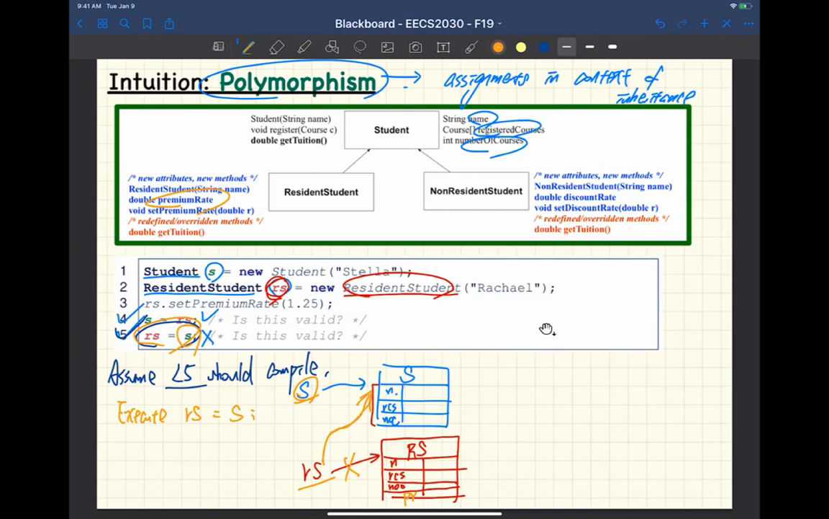Everybody okay with this? Now the expectation is important, because you can see we have an aliasing situation here. The same student object over here is being pointed to by RS, for example. What's the expectation on RS? Let's be complete over here.